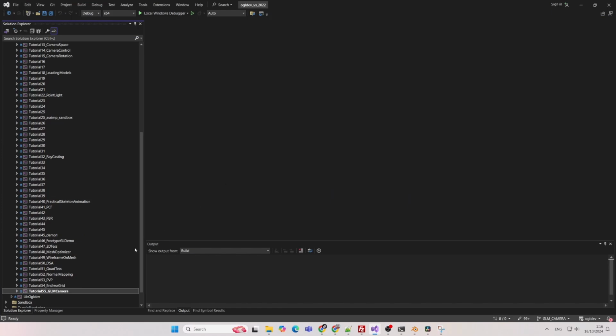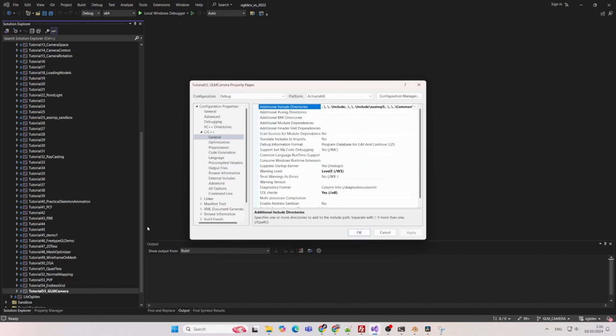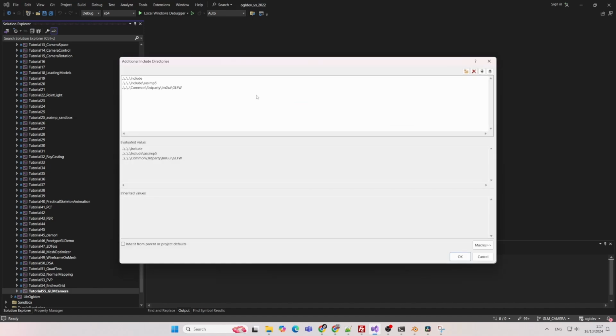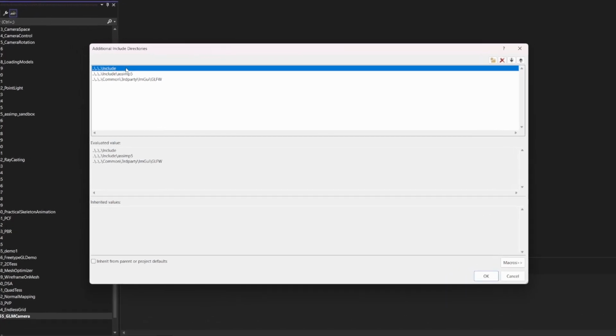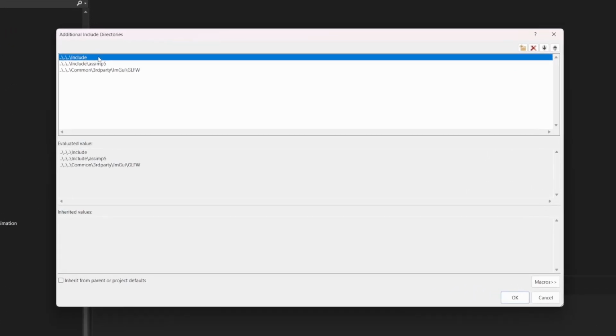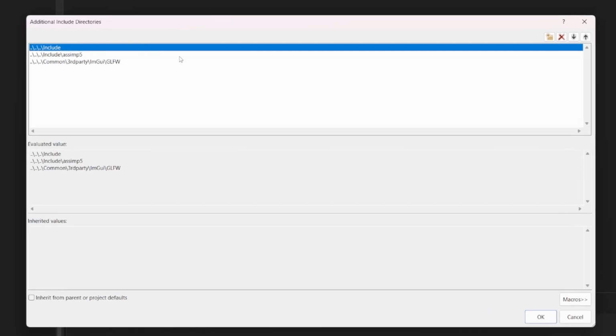If you're using Visual Studio, then right-click the project, go to Properties, C, C++, and General. In the additional include directories, add the path of the folder that contains the GLM source tree. In my case, it is the relative path to ogldev/include, but it will probably be different for you. If you're using any other build system, simply make the necessary changes.